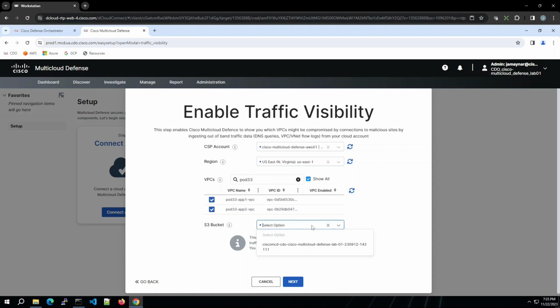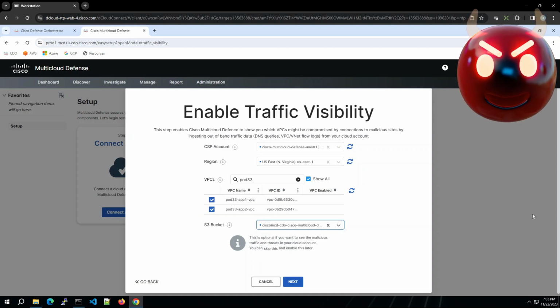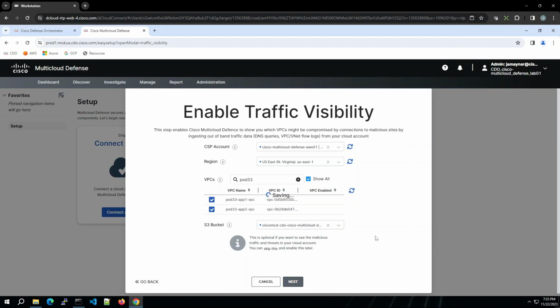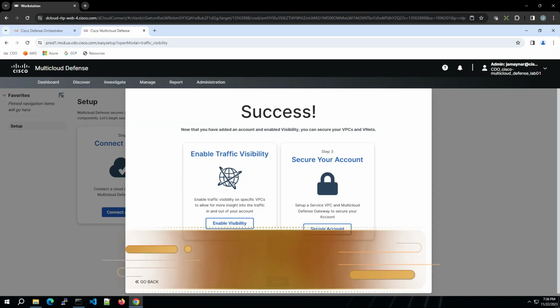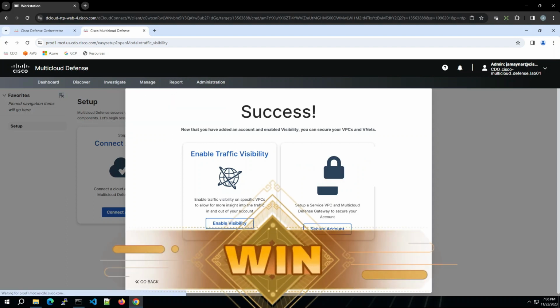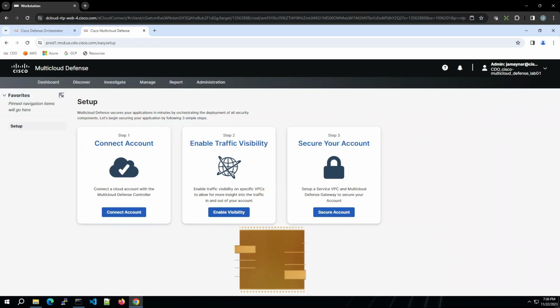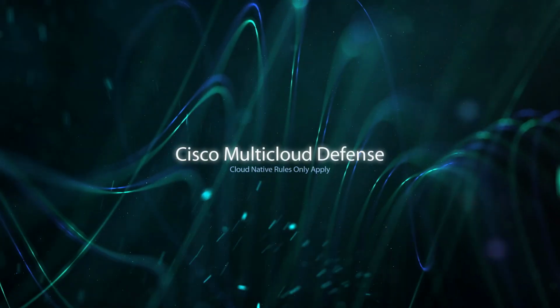So we'll go ahead and add the S3 bucket. This is optional if you want to see malicious traffic and threats in your cloud environment. We want to see that. So let's go ahead and enable it. Go ahead and click next. And magic. Success. That's it. That's all we have to do. Now we've got visibility in our cloud service provider, our specific VPC, in this case with AWS.